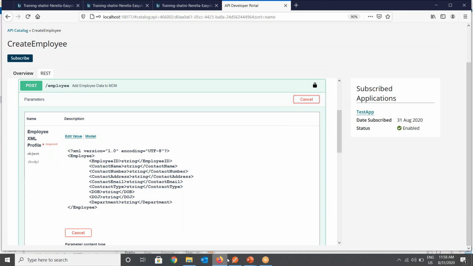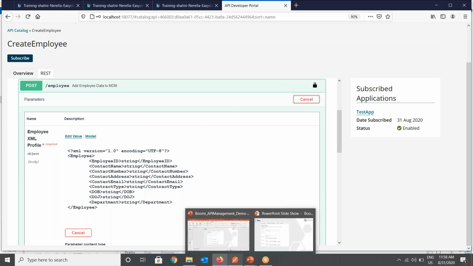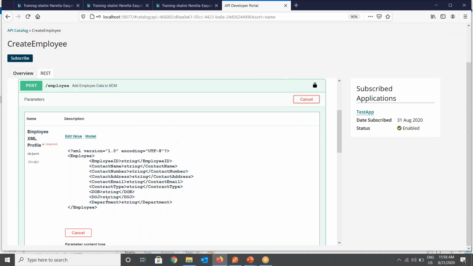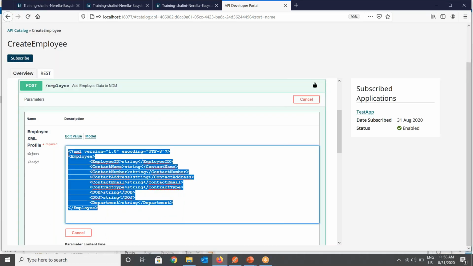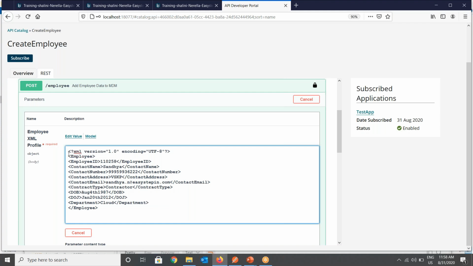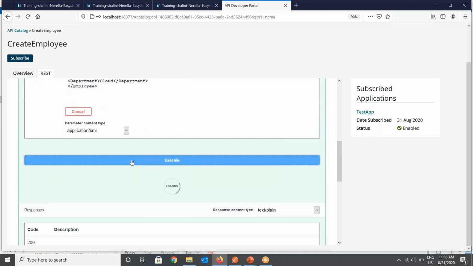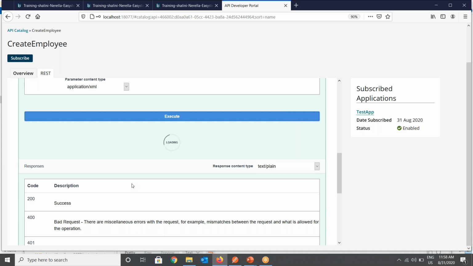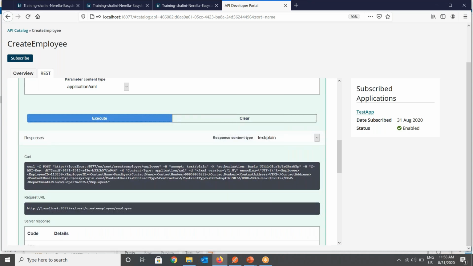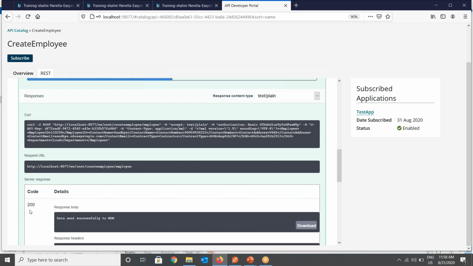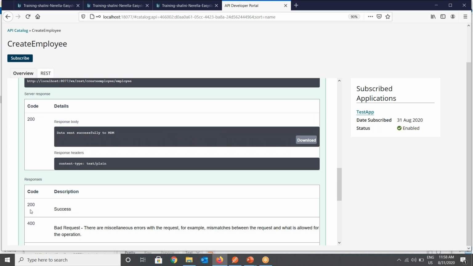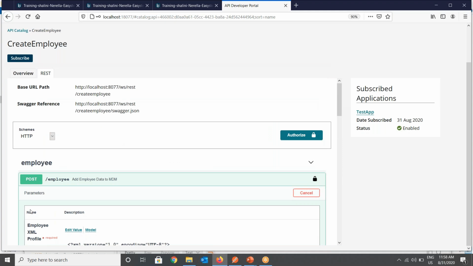Try it out. Execute. See here, the response code is 200 and the body is data sent successfully to MDM. So this is working good. Okay, understood the difference between API key, which is internal authentication, and basic authentication source.